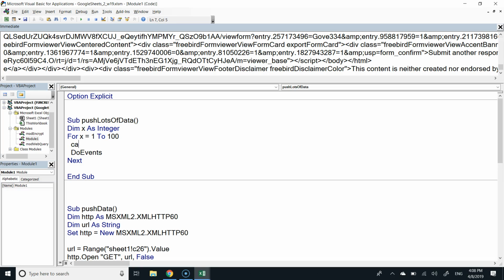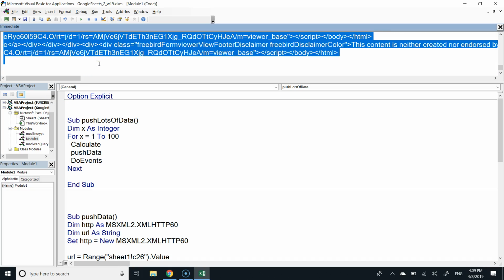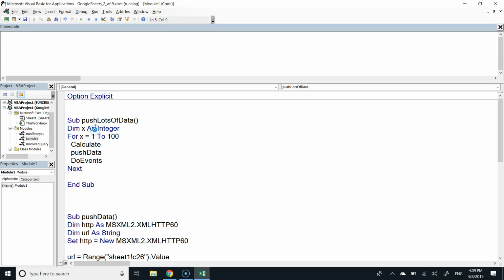And I'll do a Calculate. That should cause all those random numbers to be recalculated. And then I'm going to call PushData. So it'll redo the random numbers. That will also regenerate the URL, and that'll just push that information up there. So when I run this, I should see it just start accepting those values.